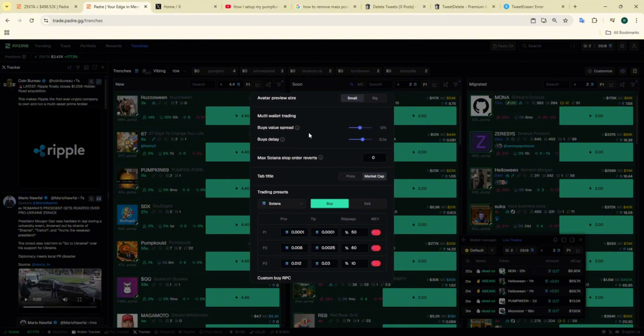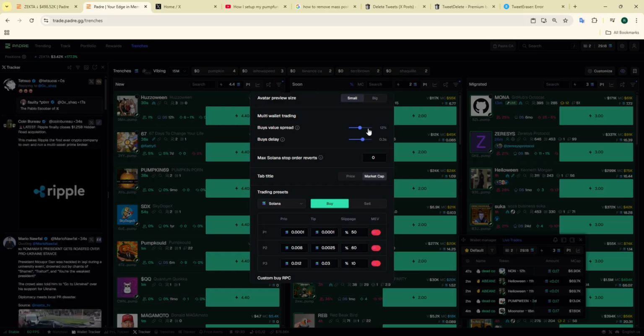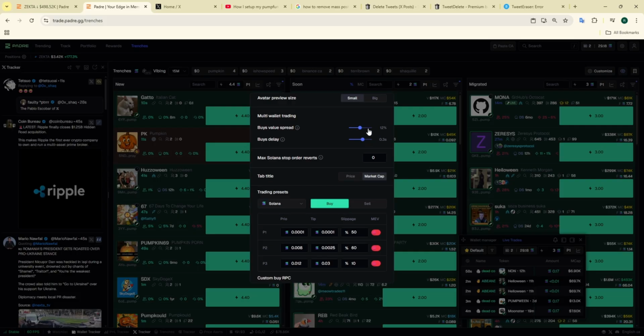There's also a feature on Padre for people who like multi-wallet. This is a feature that basically helps you from getting your wallets tagged as a cluster or a bundle on a chart. What the buy value spread does is if you buy 2 SOL across 2 wallets, it'll buy 1.1 on one wallet and 0.9 on the other wallet. The larger you increase it, the further the spread goes. This is good because when someone's looking through a holders list, they don't see 2 buys that are identical, meaning it's harder for them to tell it's the same wallet.